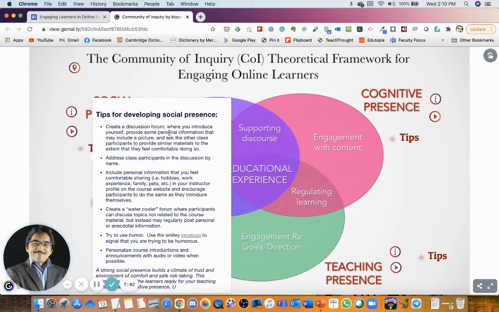Create a discussion forum where you introduce yourself. So maybe, the first time when the students enroll in the course, sign in, there should be some form of ice breaking to get the students to connect to each other, to get the students to know each other. Provide some personal information that may include a picture. Ask for the other class participants to provide similar materials to the extent that they feel comfortable, and so on. I will make one video each for this, so I will elaborate further.